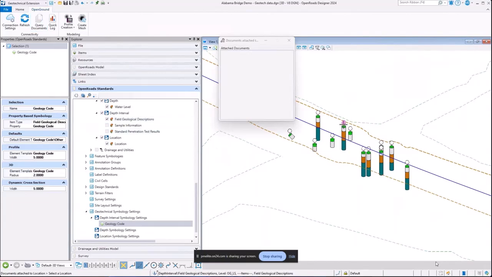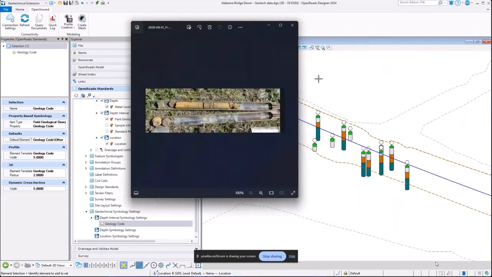So again, in OpenGround, one or many documents can be uploaded and linked to a borehole location. Usually it could be images or PDFs, and this tool will query and list every attached document and display the selected one. So in this example, I just have one image and I can access it.